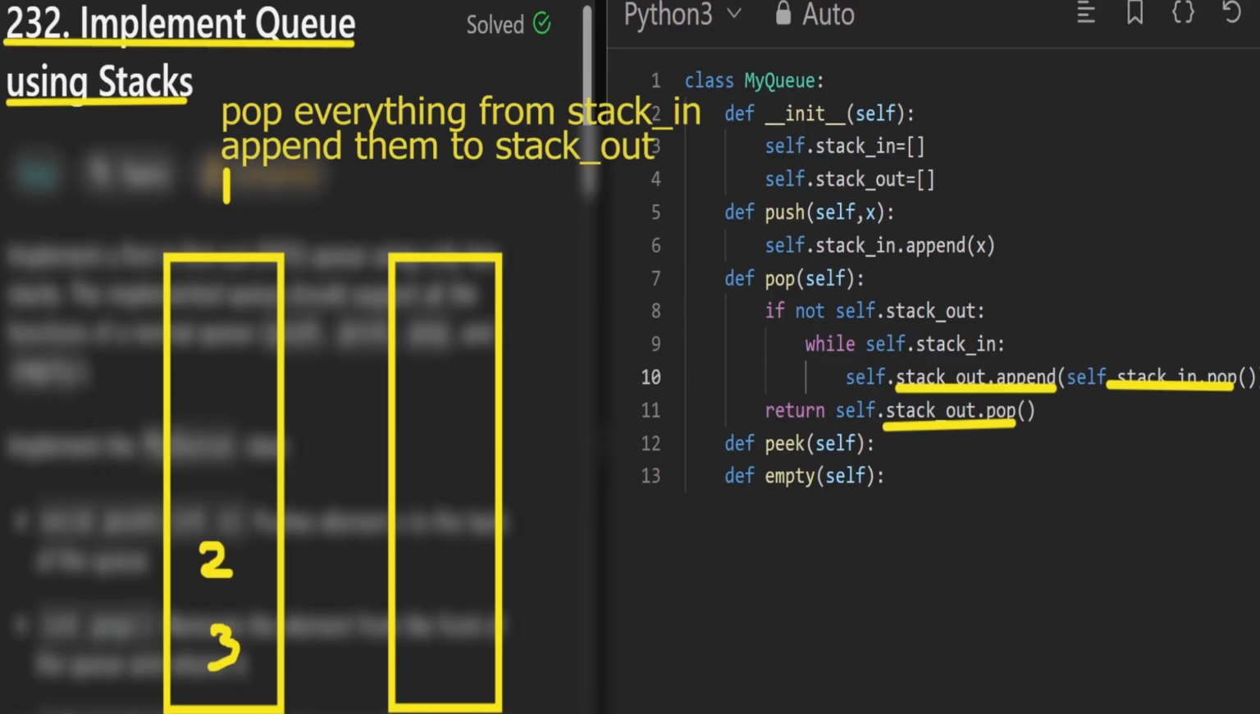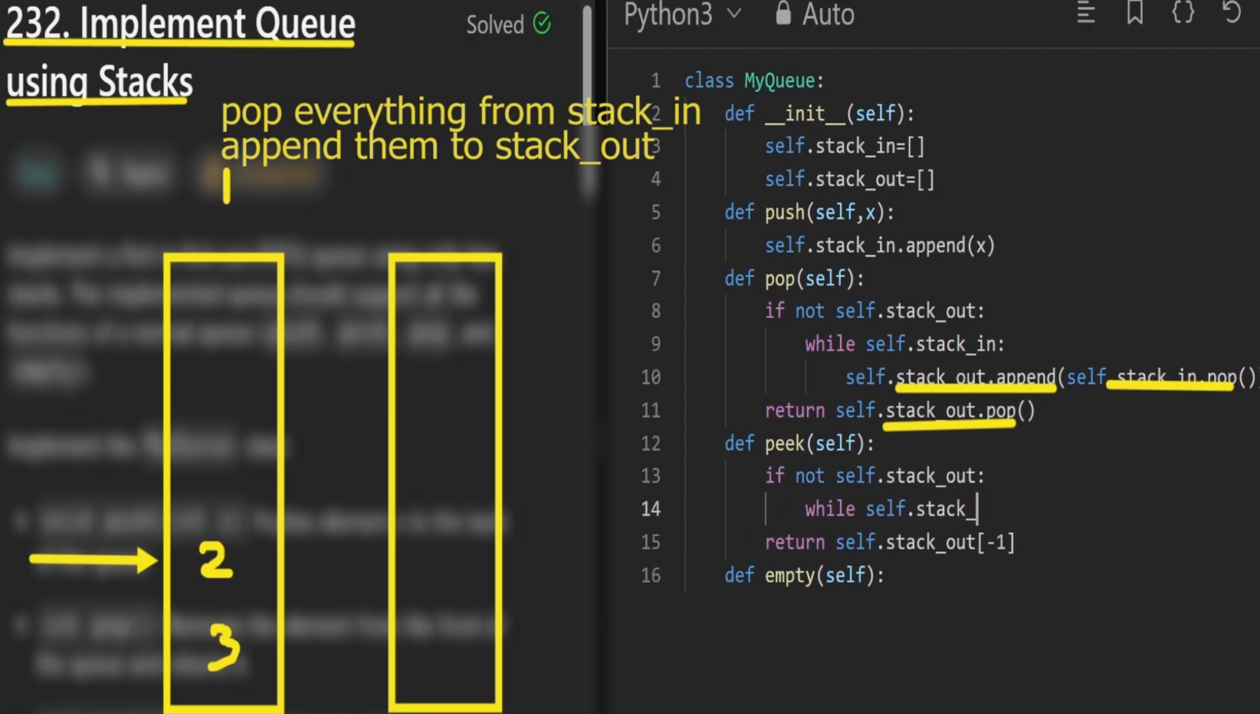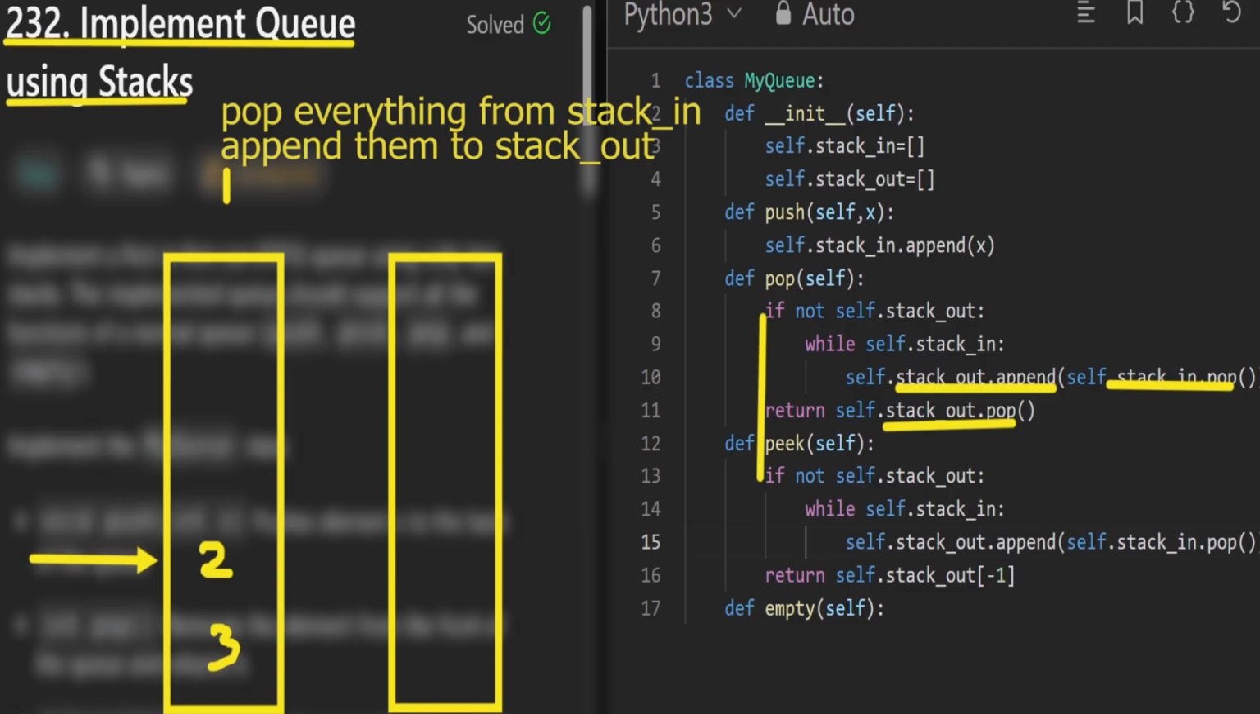Peeking is almost the same, but we're just looking at the front without popping it out. Peeking at our queue, we know number 2 is at the front. If stack out is empty, we do the trick exactly the same as with the popping operation: pop everything from stack in and append it to stack out. Exactly the same trick.